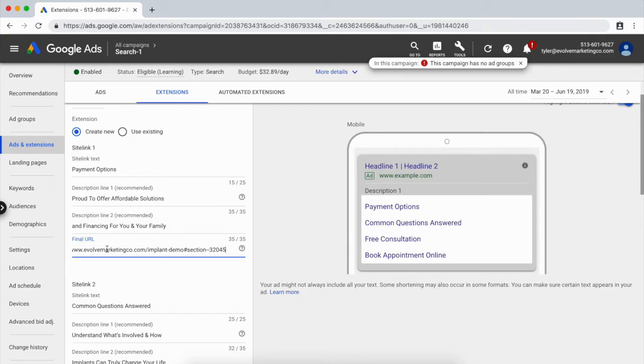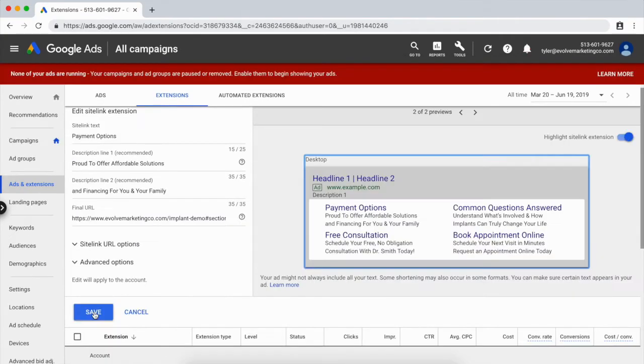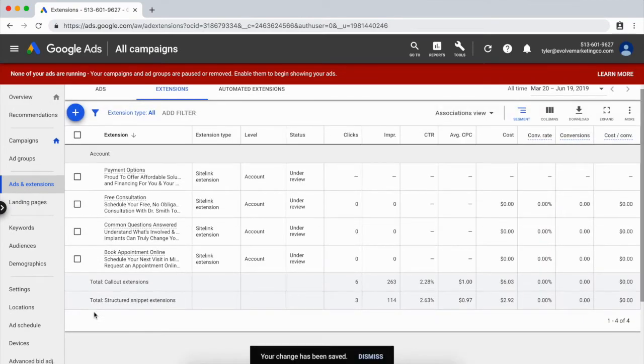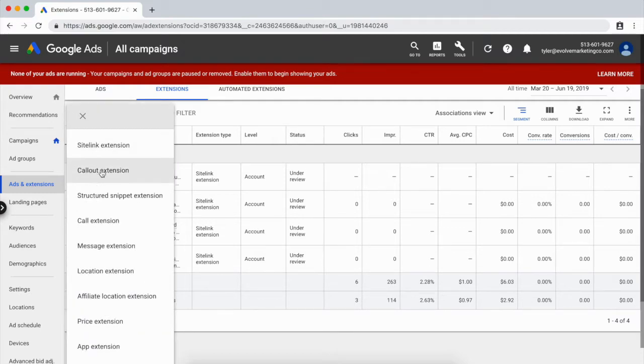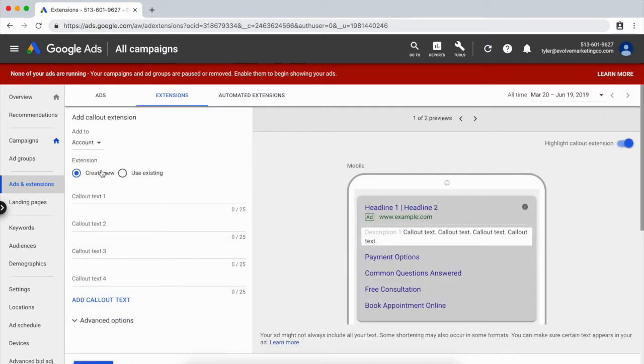So let's go back to our ads manager now. This looks great, so go ahead and click save and you'll see your extensions down here. We want to add just a few more, so we can go back to the blue plus sign and click call out extensions. Again, this is just a way to add a few extra words and make our ad a little bit bigger so it stands out in the search results better.